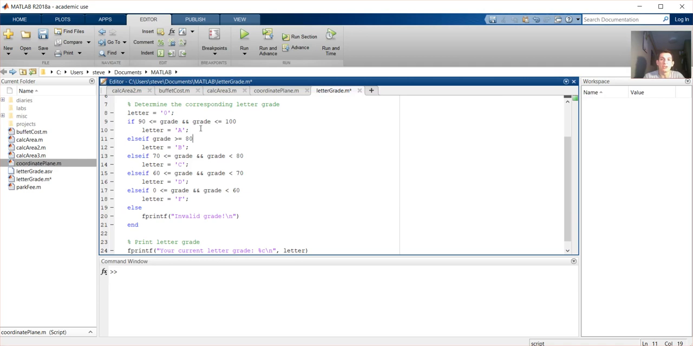Because if the value is, say, 91, it's not going to go to this else if, even though the condition is met. If the number was 91, it's going to go to this statement here, execute this action, and then skip everything else. Even if 91 meets this condition, it already met the earlier condition. So we can leave it as this, and it will get the point across.